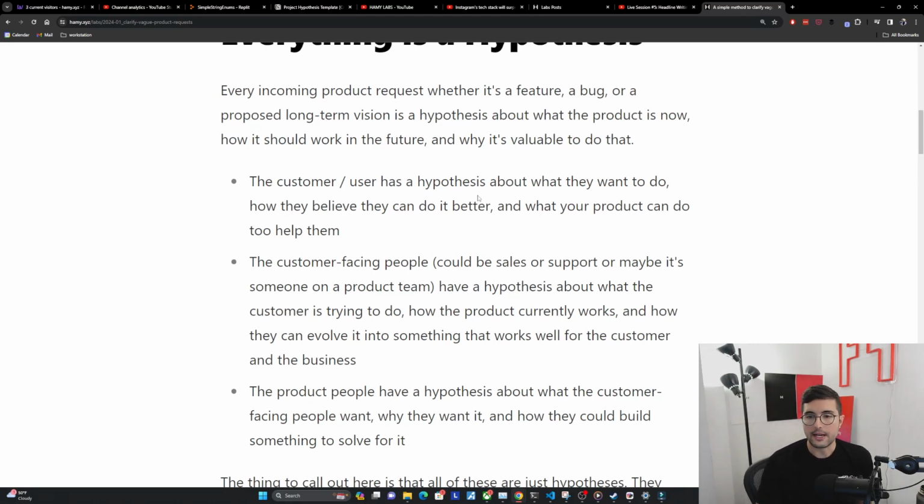So the customer or user has a hypothesis about what they want to do, how they believe they can do it better, and what your product can do to help them, and therefore why they hire your product in the first place.